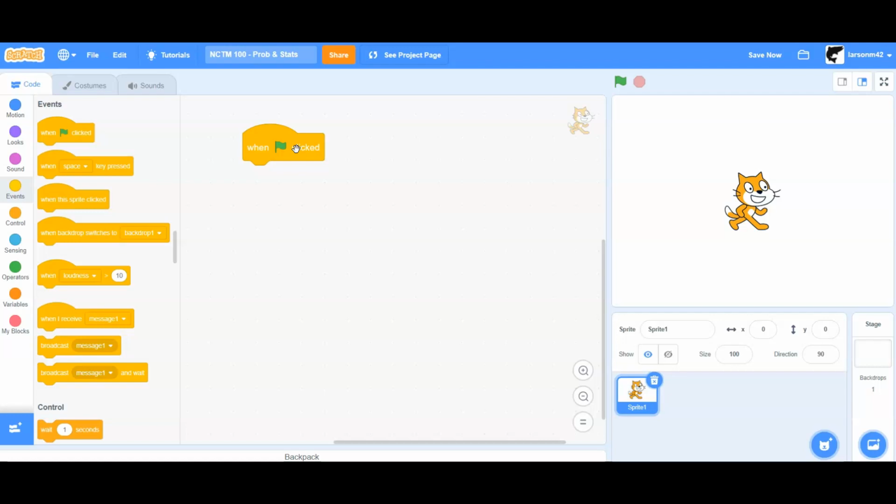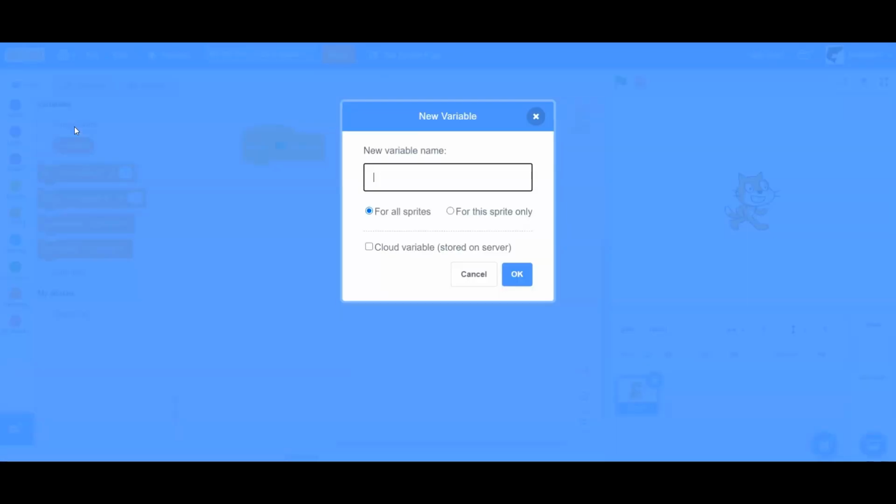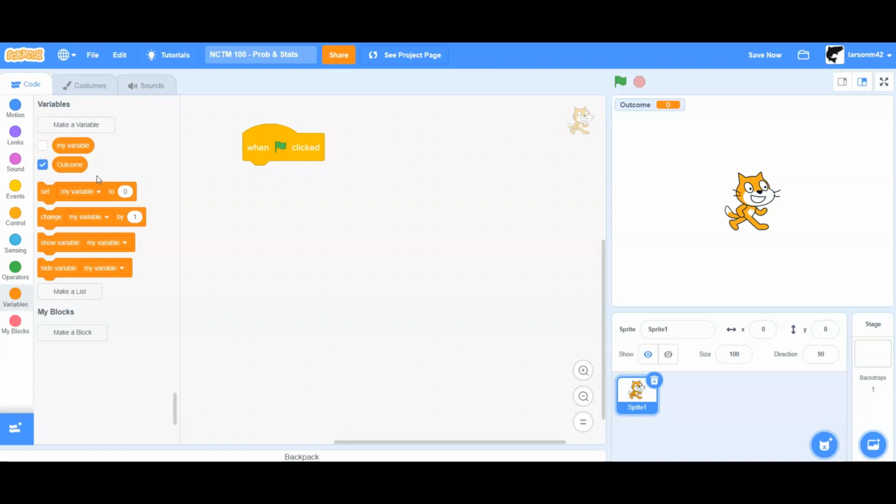So in thinking about that, what we want to do is make it so we can store the outcome in a variable. Let's go ahead and make a variable. Some people are really specific about the way they like to do this. I'm just going to make it outcome with a capital O. Some people like to never use capitals at the beginning.